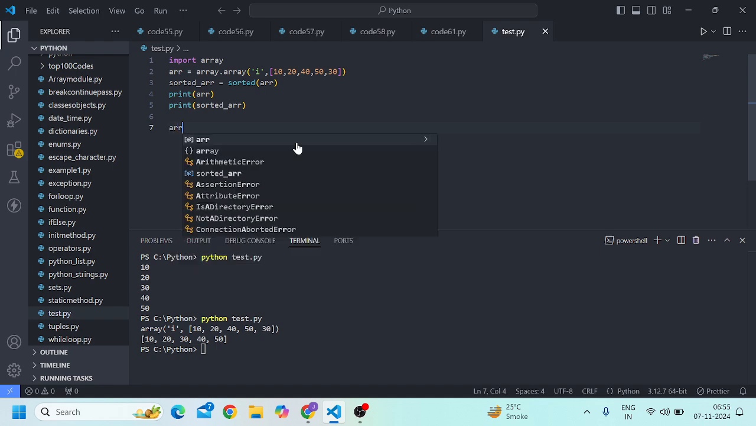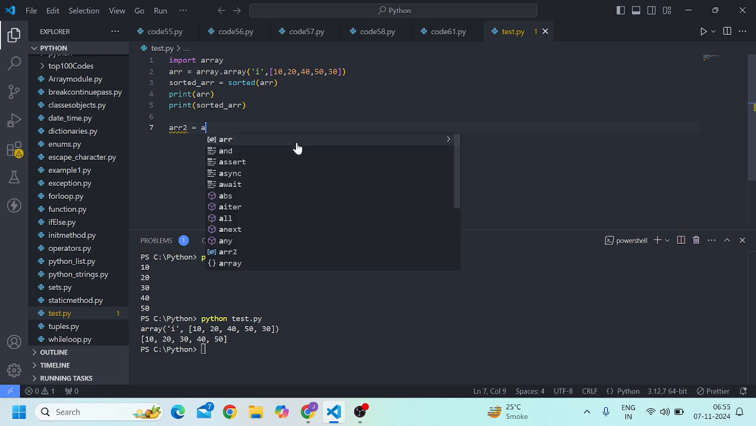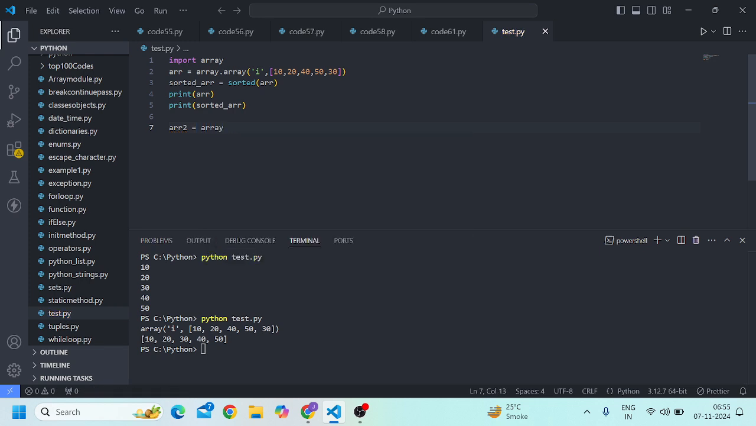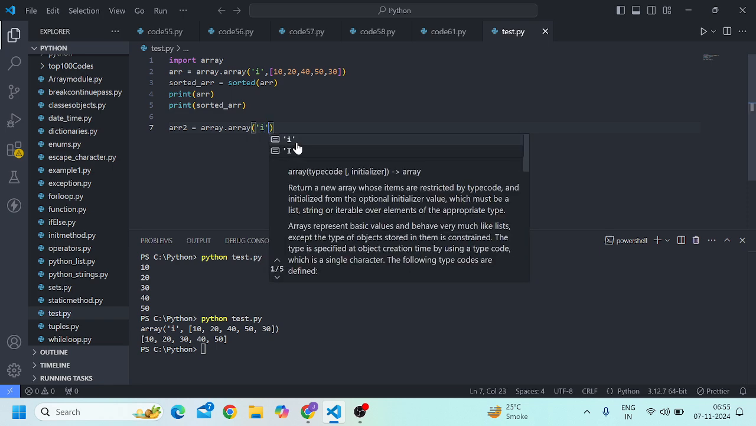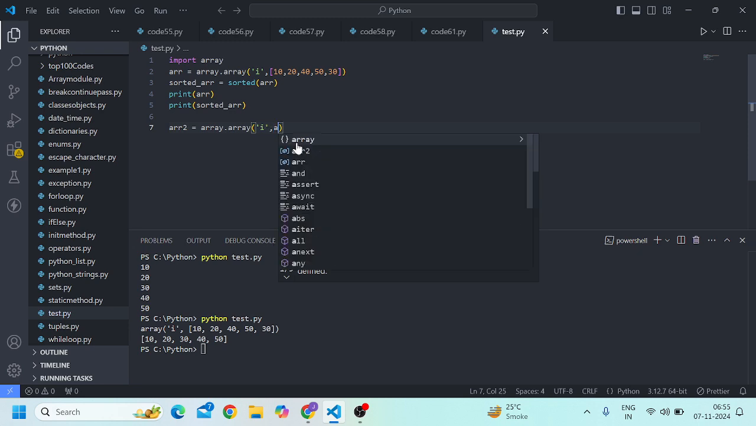Okay, so I'll give it arr2 is equal to, how we create an array, module dot array function. First we have to give it the data type, so I am giving it integer. Then I will give it arr. This is the way of copying arr into arr2, but I only want first three elements of arr, right? So I want it to start from 0 till 3, so it will go till 0, 1 and 2.